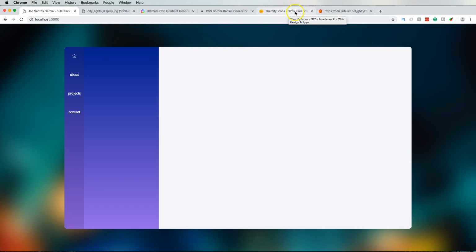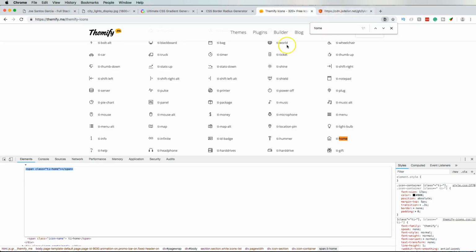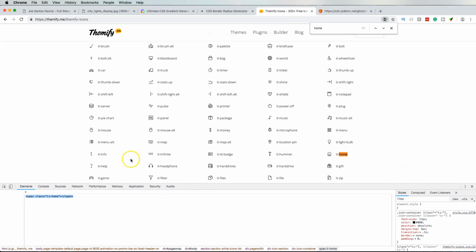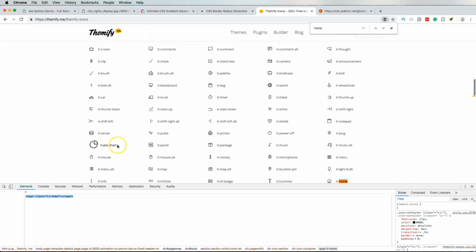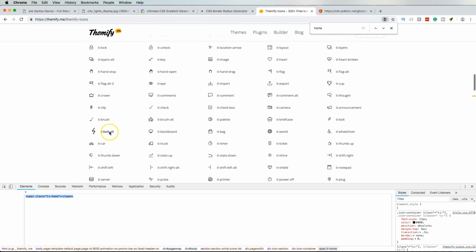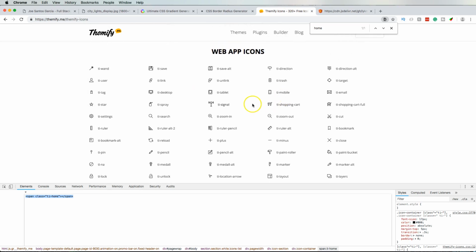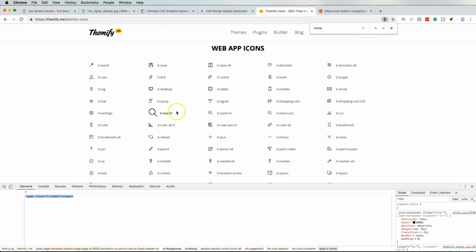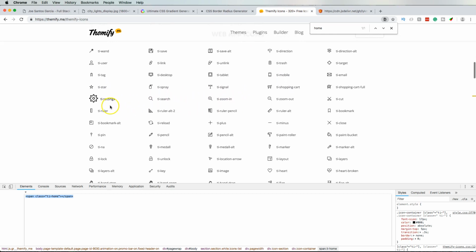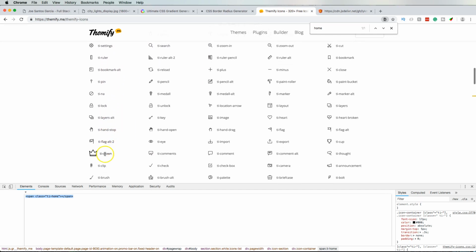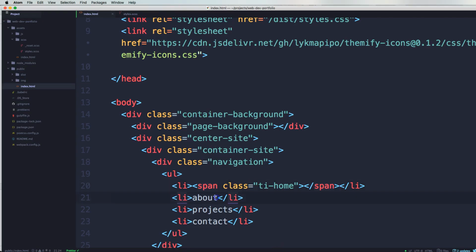Now, what was it about? Okay, what can we use as an about? All right, you guys can choose anything. I'm just gonna choose something, you know, random icon. You can go ahead and use whatever you want. Okay, so I'm going to use this crown, TI crown. So come back down here.